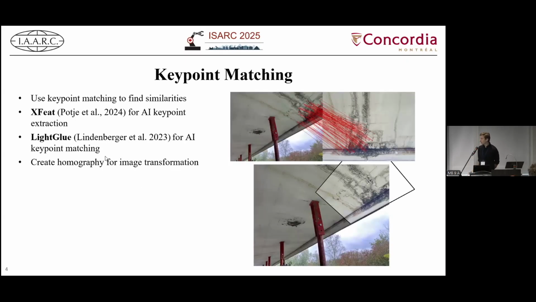So the method that we've decided on was key point matching. Key point matching is a method of finding similarities in images by first using a key point extractor and then a key point matcher to find homography between two images. And we've tried a few new matching algorithms that were released a few years ago, specifically XFeat for feature key point extraction and LightGlue for key point matching.